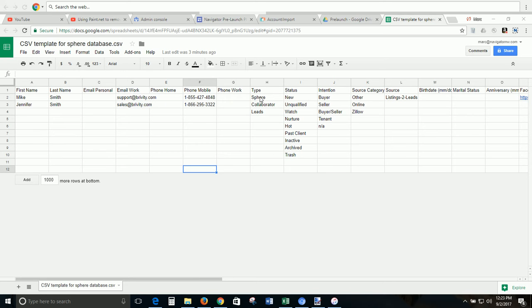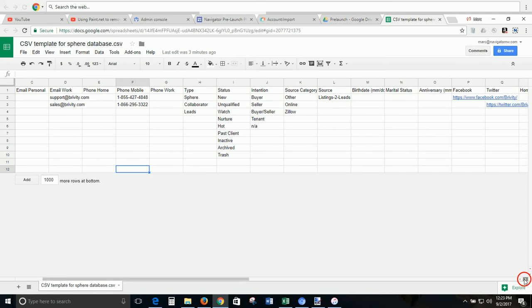Don't worry about type or status or intention right now. We'll go ahead and put all of these type sphere, but if we get the file, we'll do that for you. And then let's see, source category, we're going to go ahead and put sphere in there for you as well. Source, don't worry about that. As we're going through here, let's see.